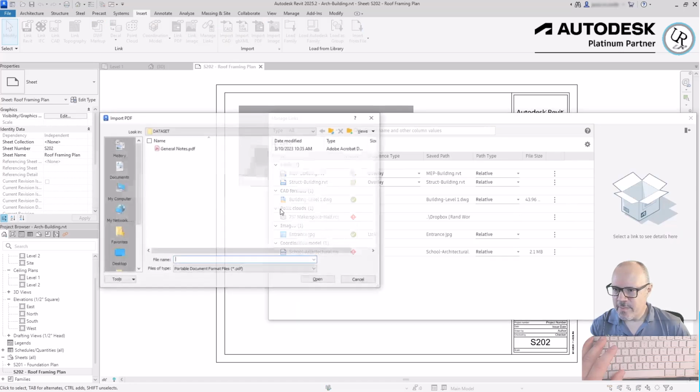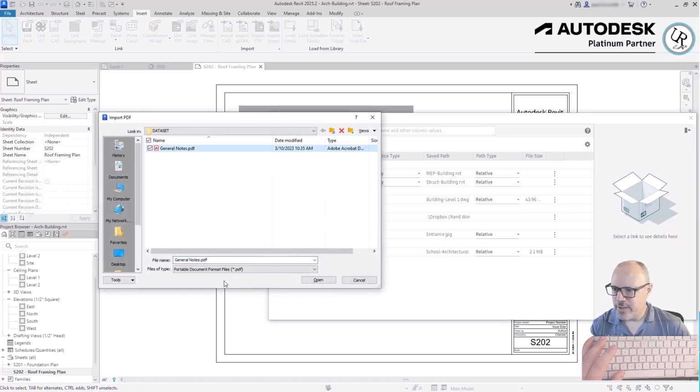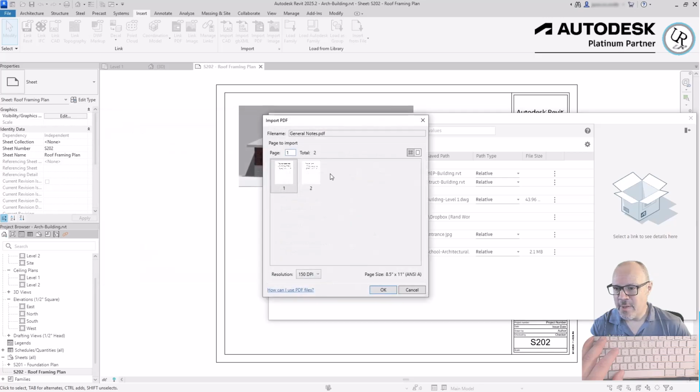Also, PDF files can be included. So if you have a general notes or some type of other list of information that you only have in PDF format, you can still bring that in. Choosing the PDF, opening that up. It does require you to choose one page at a time. So if it does have multiple pages, that would become separate locations of linking.